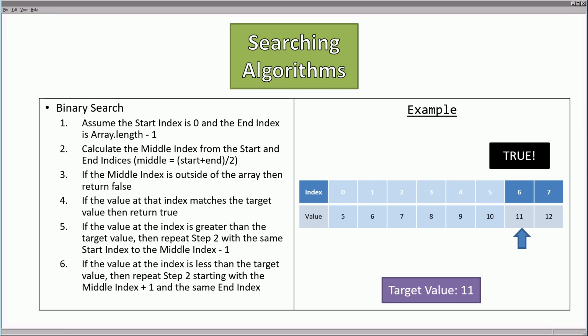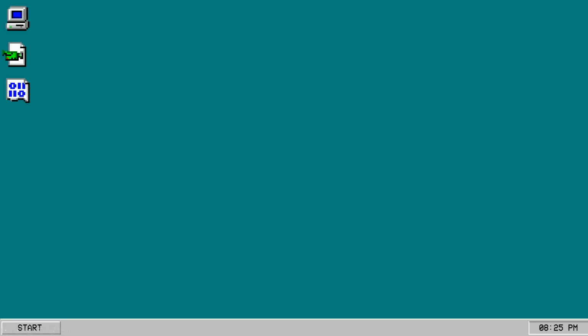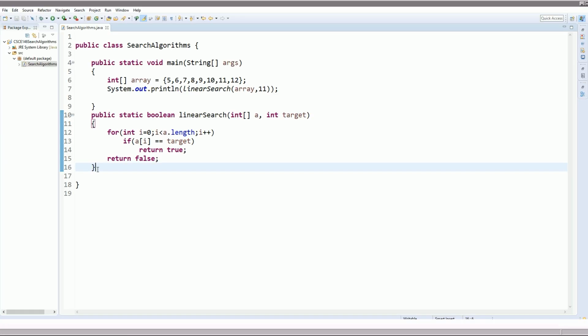Let's take a look at this in code. Now once again, here we have our linear search. We're going to go ahead and develop the binary search. And the way that we're going to do this is we're not going to implement this in an iterative way, in other words, using a for loop. We're going to do this in a recursive way.